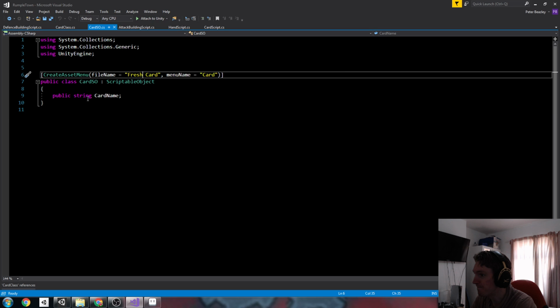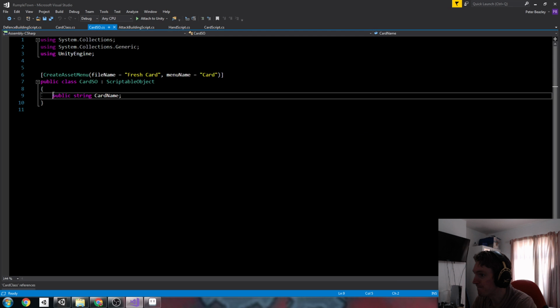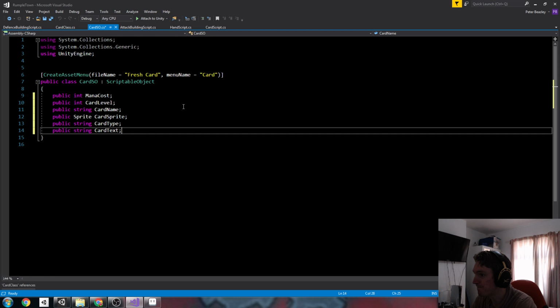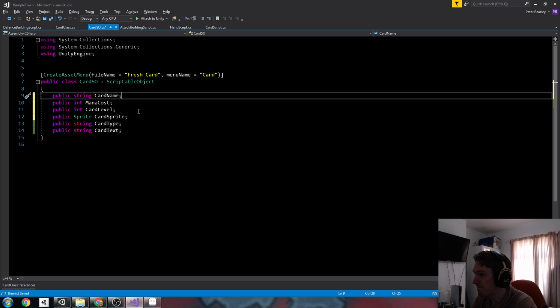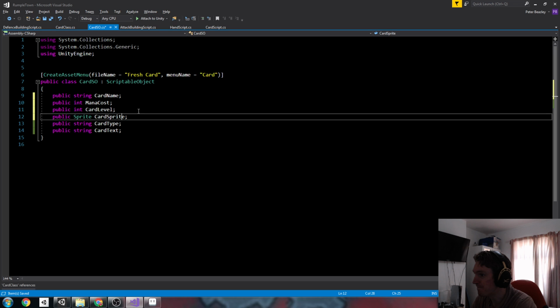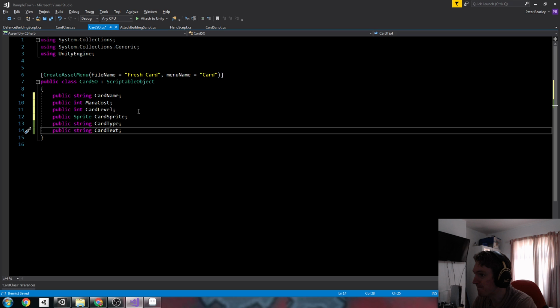Right. We've actually got a card class here. Basically, it's just all of this, isn't it? Let's just copy this and paste all of this. Okay, now, purely because this whole scriptable objects thing is a little bit new to me, let's put this in an order that makes sense. I think the card name should go at the top, then mana cost, card level, card sprite, card type. Yeah, I think that's good.